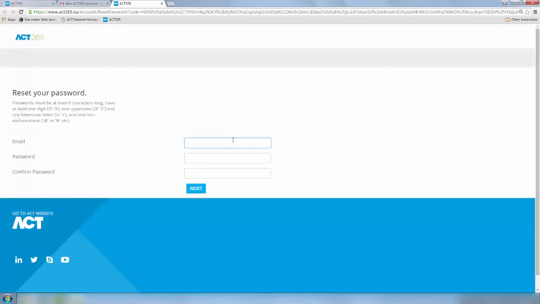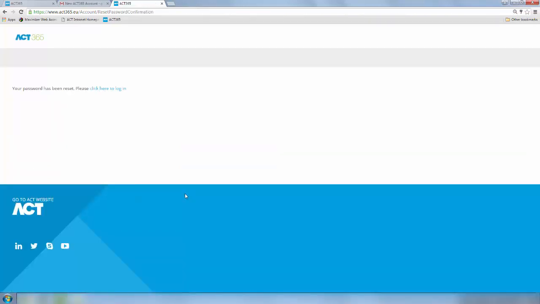So I'm going to create a password here, type in my existing email, and then I'm going to type in a new password here. Okay, and let's see if I'm successful. Hit reset and await the result. Well, hey, your password has been reset. Please click here to log in. So now I can log in as a customer into ACT365.